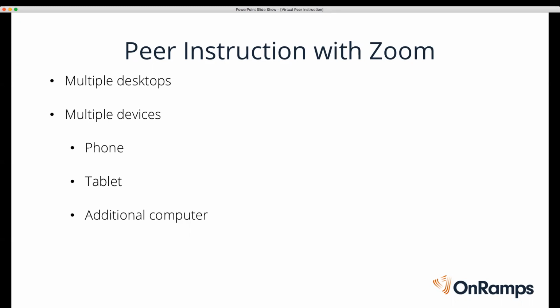So those are some different ways to use peer instruction with Zoom or in a virtual classroom.